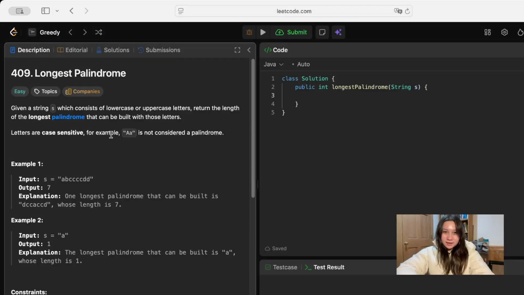So we're given a string S which consists of lowercase or uppercase letters, and they want us to return the length of the longest palindrome that can be built with those letters. They tell us that letters are case sensitive. So for example, capital A and lowercase a is not considered a palindrome.